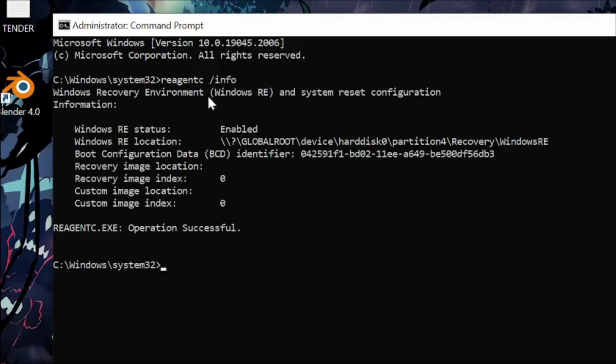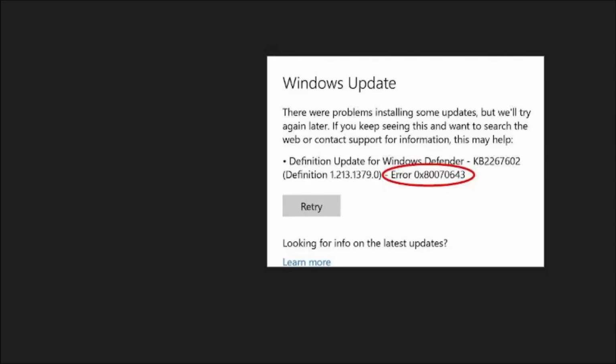If you find it is disabled, you have to enable the system. To enable it, all you have to do is type the same command in the command prompt, remove the info option and write enable here, and after that click enter and your system will be enabled and you can update your Windows again.